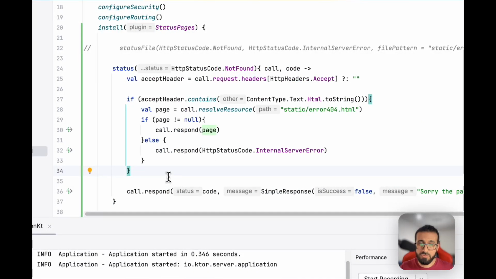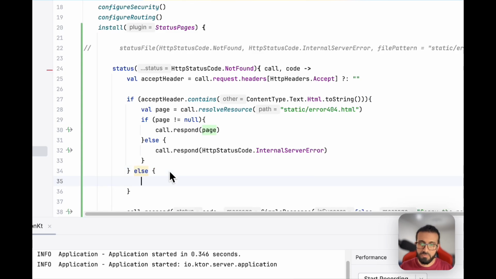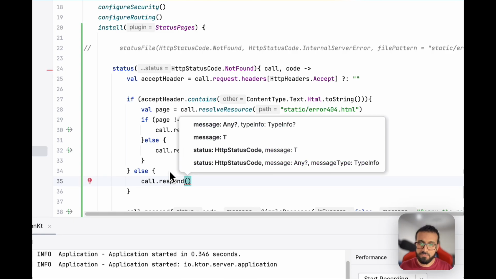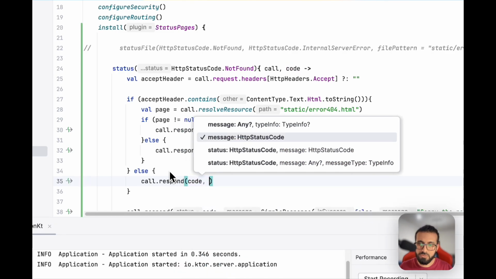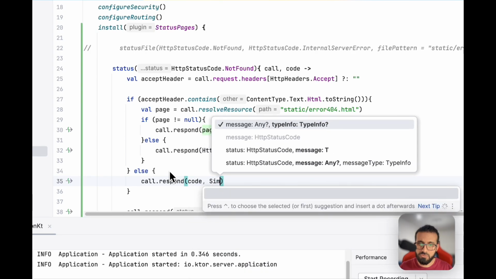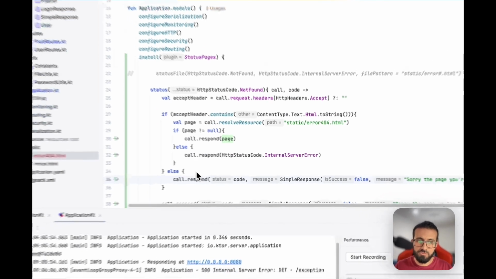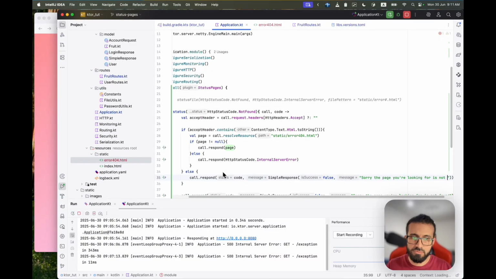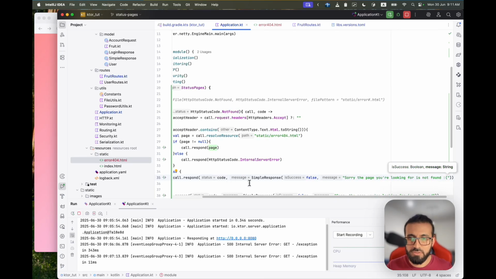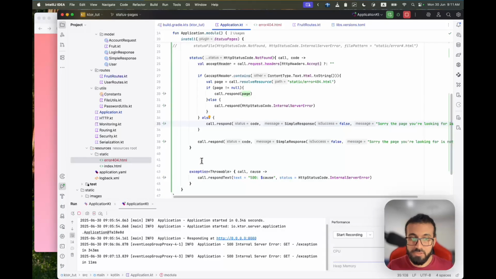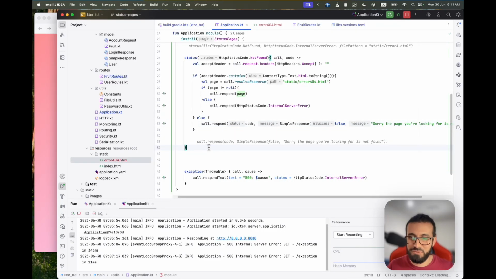Now if the headers do not contain text/HTML, we are going to respond with the same code, which is not found, and we can also use a simple response and say, sorry, the page you're looking for is not found, just like that. So depending on the headers. Yeah, and I duplicated this, so let's comment this out.